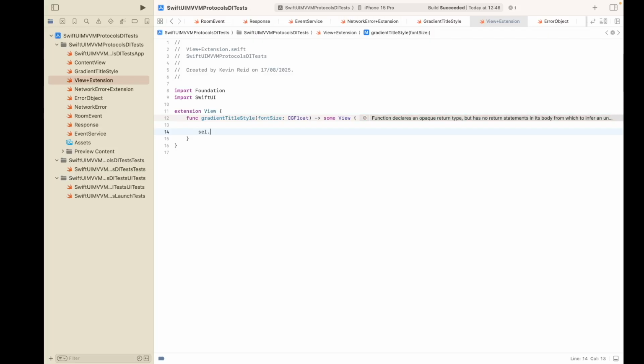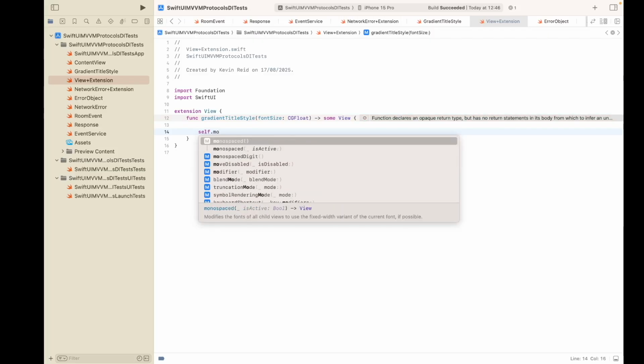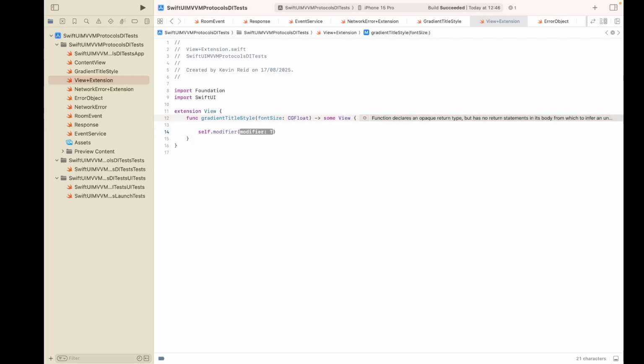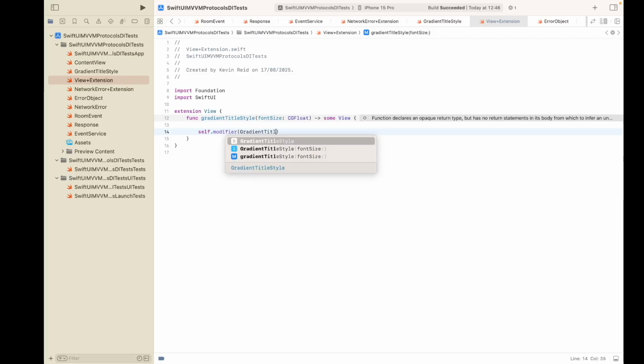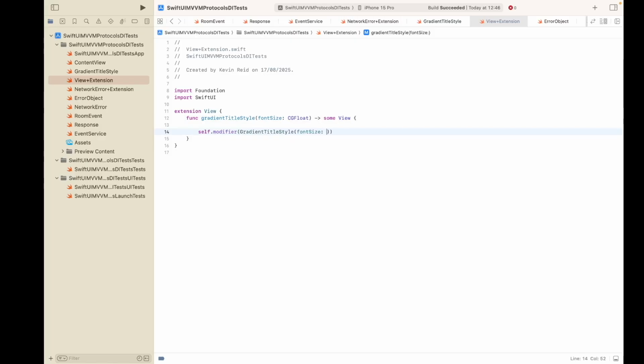We need to type in the following: self dot modifier gradient title style. Select the font size overload, and then we pass in the font size into the variable, as a parameter to the gradient title style.